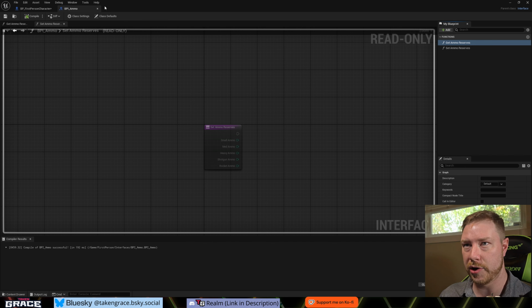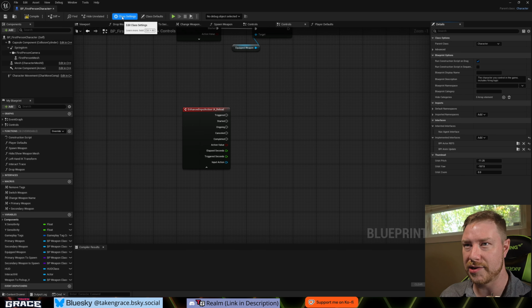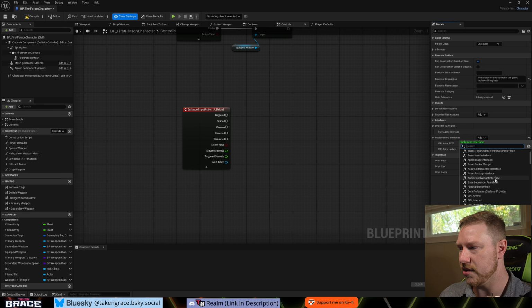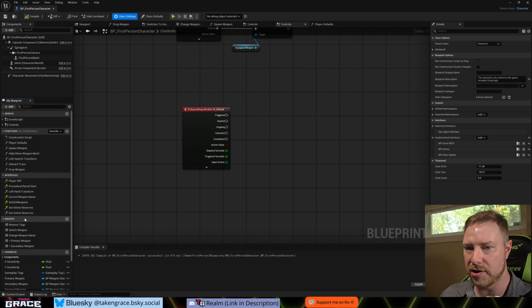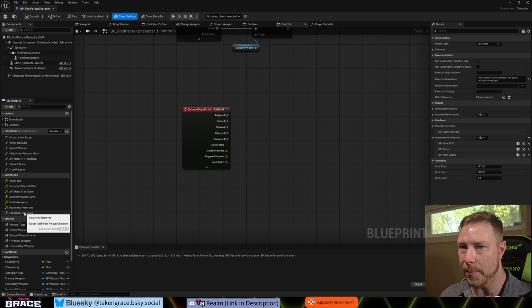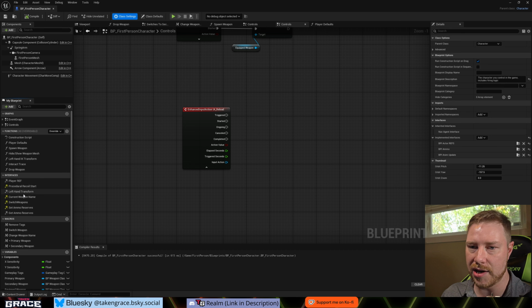So we're gonna compile, we're gonna close that, we're gonna implement that interface under class settings, implemented interfaces, and we are gonna go down to BPI ammo. And we'll hit compile, and now we'll have access to these in here. So the get ammo reserves, we're gonna need to be able to pull that in our weapon when we're reloading to figure out how much ammo we have left. Okay, and then setting is we're going to implement that right now.